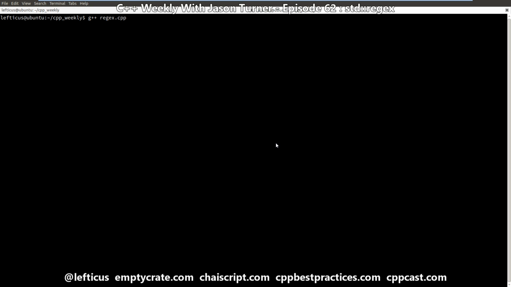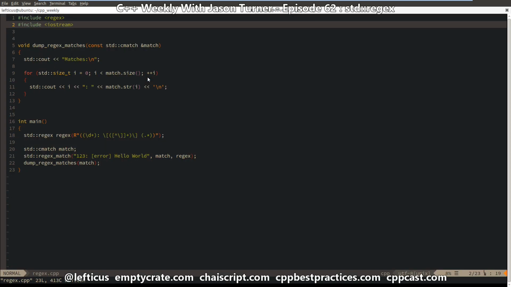Here's hoping I got it right. And there are our four matches. So we have the 0th match is the entire string saying that it was matched. The first one is our line number. Our second is the actual type of message that we wanted. And the third is the message string. So everything parsed exactly like we wanted it to. So there you go. This is a very straightforward, simple primer to using regular expressions in C++.